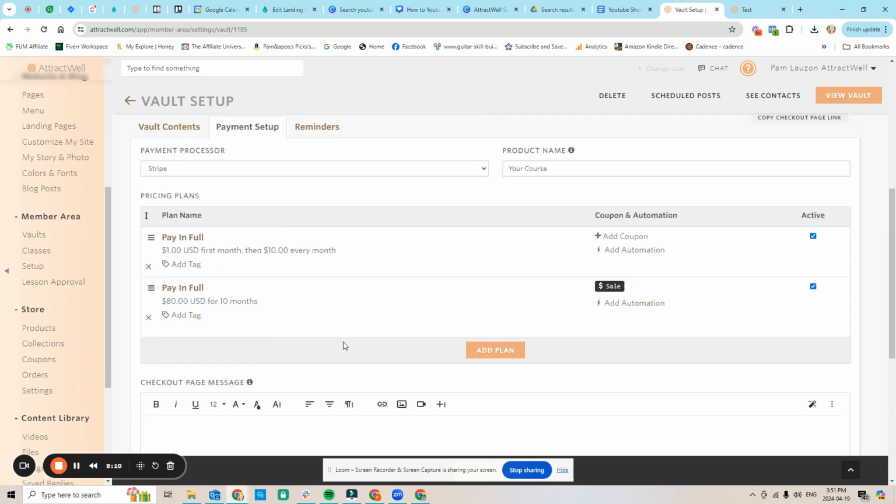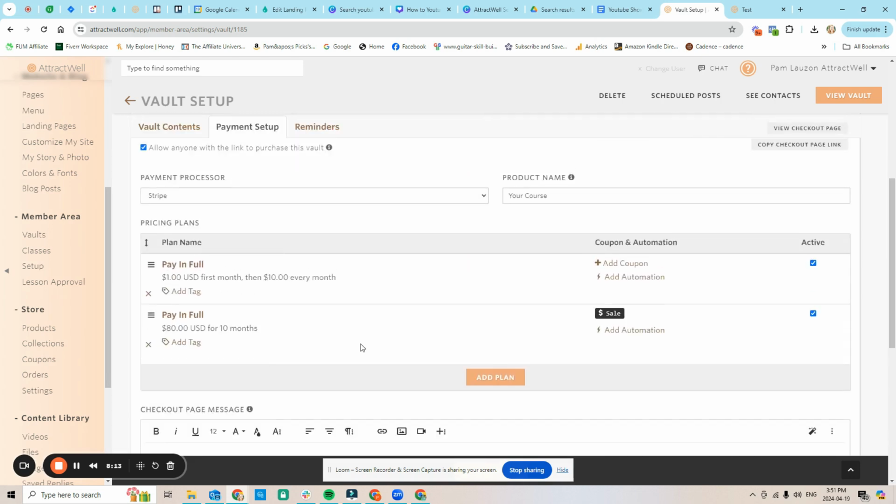All right, so that's the basics of setting up payments in AttractWell, and I hope you found that helpful.